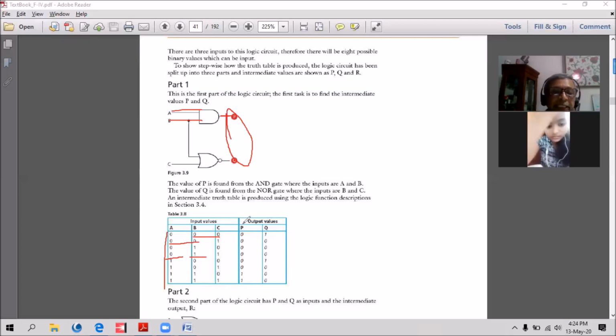To get P, what do we need? We need A dot B. So A dot B will be 1 when? When will A dot B be 1? When both are 1. Very good. Excellent. So this is a shortcut. We look for where both are ones. Only these two, no? Yes. Only the last two. So straight away, we put that into this. And then all the other zeros.